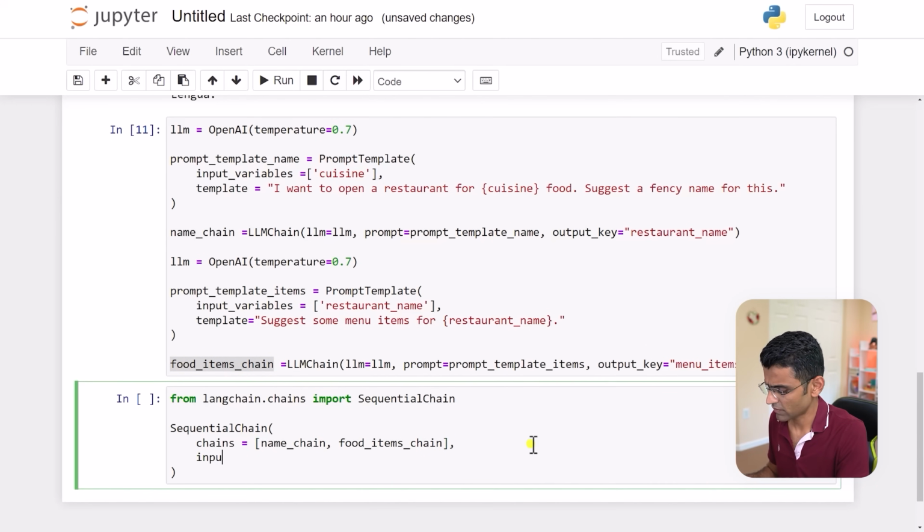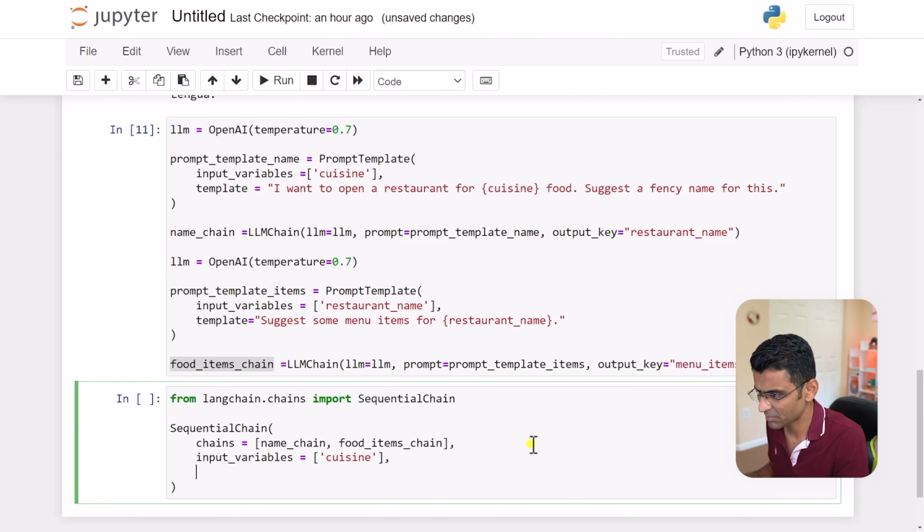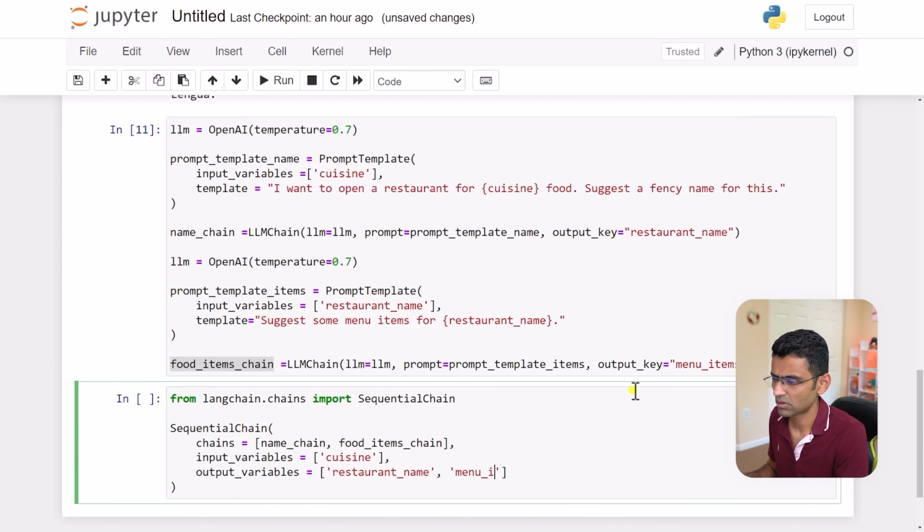And then my input variables, you can specify all the input variables. So input variables, I'm not including that vegan, etc. Let's keep things simple. All I want is two outputs, remaining things are same. Okay, so in the output variables, I should say that I want a restaurant name and the menu items as my output variables. And let's call this a chain.